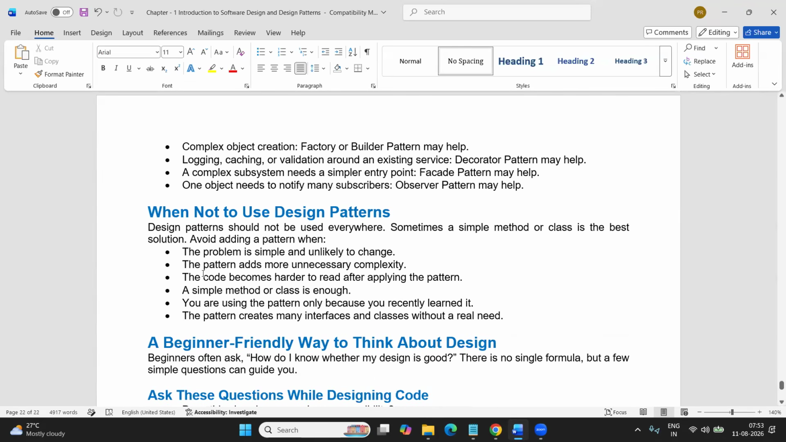Then, when not to use a design pattern. Design patterns should not be used everywhere. Sometimes a simple method or a class is the best solution. So avoid a pattern when the problem is simple and unlikely to change, the pattern adds more unnecessary complexity than value, the code becomes harder to read after applying the pattern, a simple method or class is enough, you are using the design pattern only because you recently learned it, or the pattern creates many interfaces and classes without a real need. If this is what you are getting, then don't go with the design pattern.